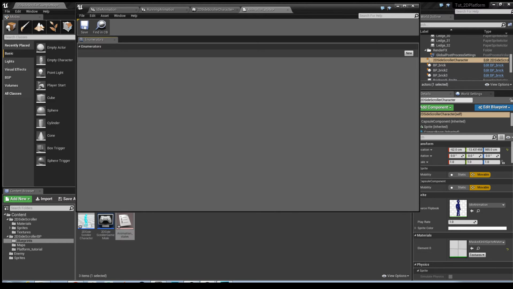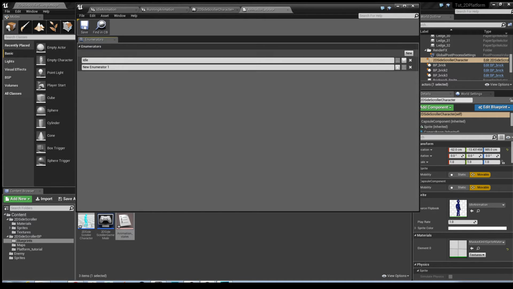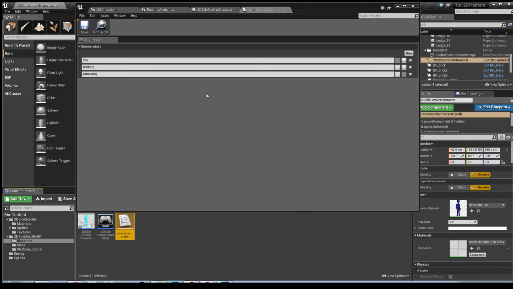Now with enumerators, you can add as many as you want, but just for demonstration, I'm going to add the 3 default ones. The first one is going to be idle. The next one is going to be walking, and the next one I'm going to have as attacking. Okay. Now say if you had a complex character and you wanted to assign many flipbooks, but you wanted them controlled by one node, this enumeration will allow that to happen.